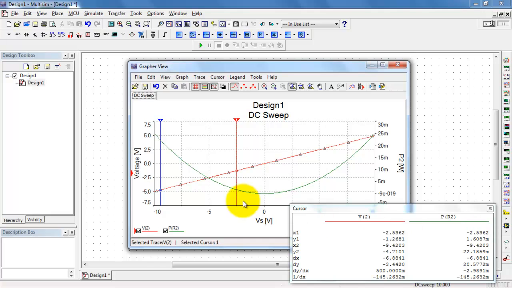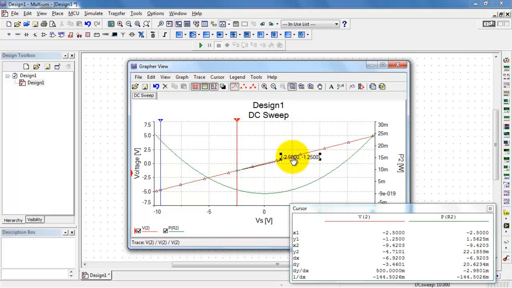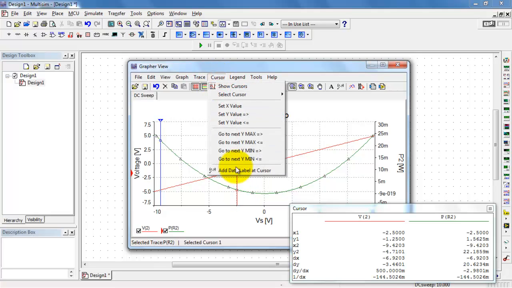So I'll try to get my cursor at minus 2.5. There we go. Then I want to note the value at this cursor location. So it's right there under the cursor menu. At minus 2.5 volts, I have a value of minus 1.25.